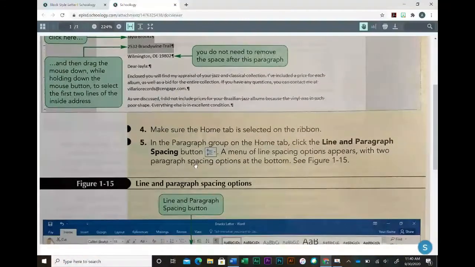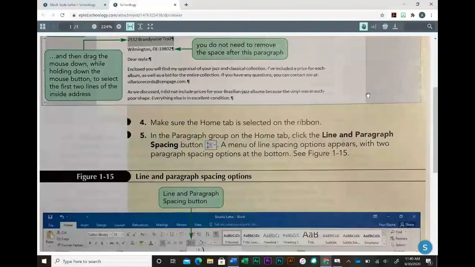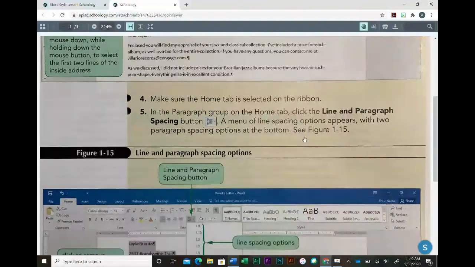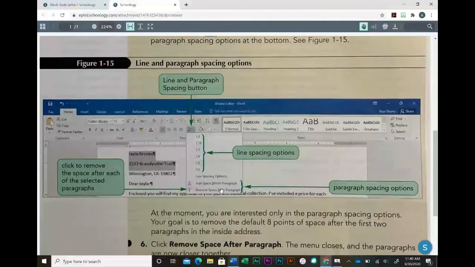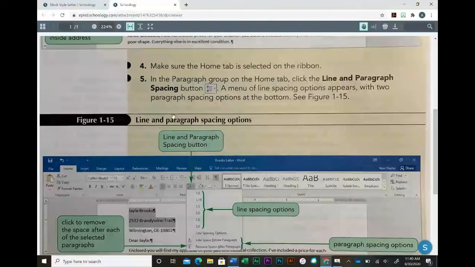So again, all of the instructions are in the yellow box. For example, number 4, make sure the home tab is selected on the ribbon. If you notice, they give you the picture and this is the home tab. And then they show you where the buttons are. To get the lining and spacing, you click on this. They give you the lining spacing options, but you just have to figure out which one they're asking for.